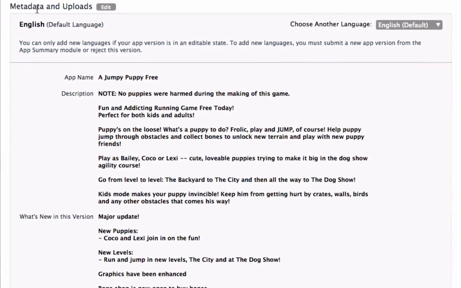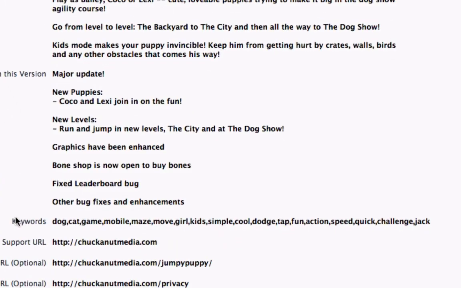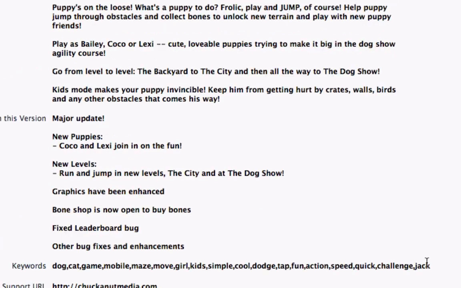And down in the metadata and uploads, there's a section for your app name where you would enter it, the description. If it's an updated version, you have a section where you can enter what's new in this version. And right here, there's a section for keywords. And as you can see here, there's several keywords that I entered in. These aren't fully optimized, but it's just an example to show you what the keywords look like and where you would enter them. So this is an example of where you would enter the keywords for the iOS App Store.